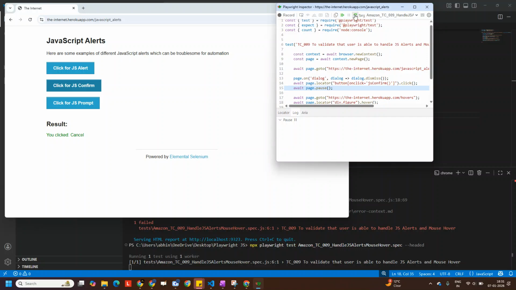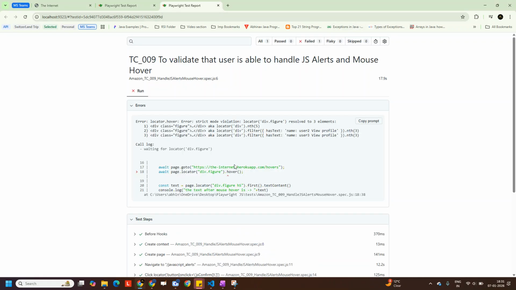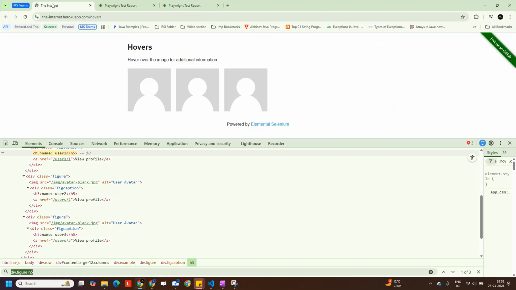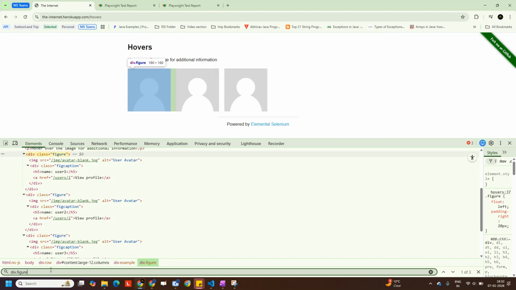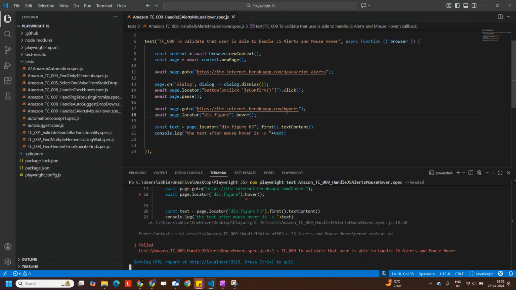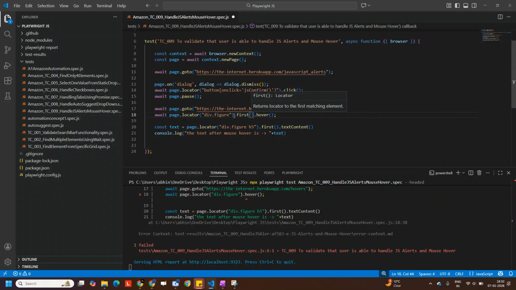Hit click dot cancel. Again, it will go over here, and after going to this, it will do the mouse over, and it is again saying it is not able to hover. Why? Let me just check it out. Div dot figure is the ID. Okay, my bad. Again I have not done justice with this dot first, because we are going to identify and perform the operation on the first element. Now it should work.